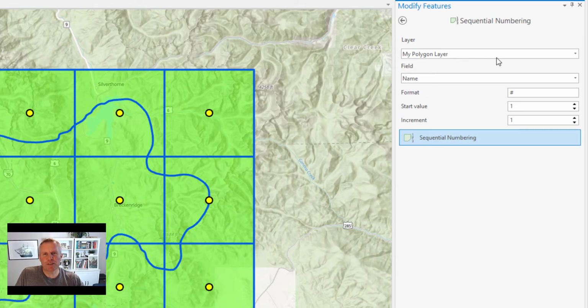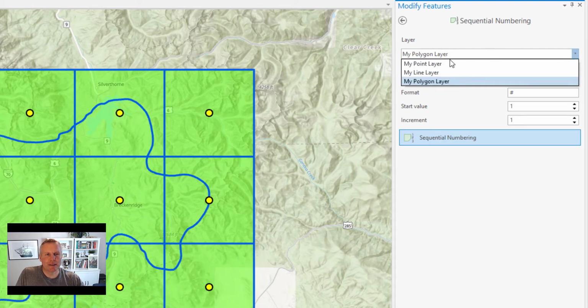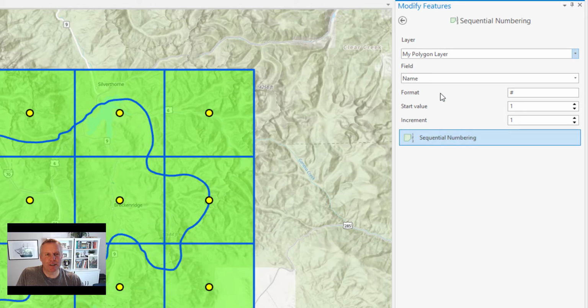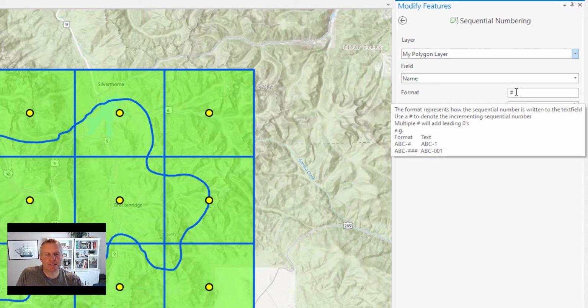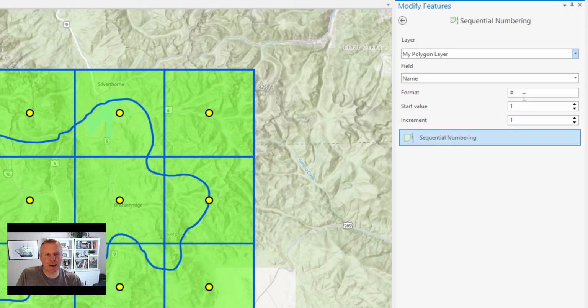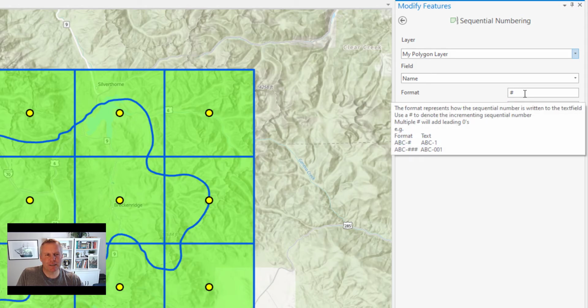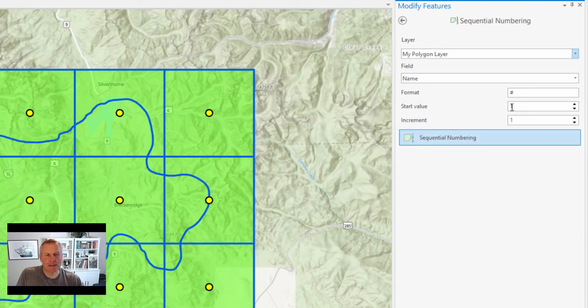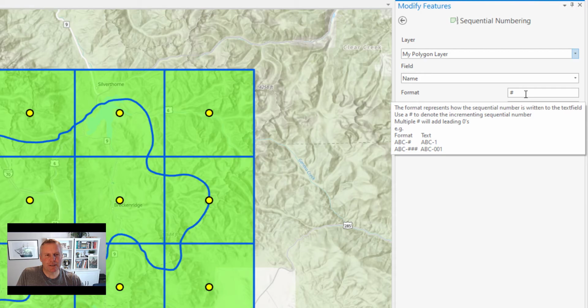So it lets you specify the layer and the field, and if there's a name field, I think it defaults to that one. Let's keep it at my polygon layer and the name field. Now the format, it starts out with just a hash, and if you hover over that text box, you can see that it gives you some samples there.